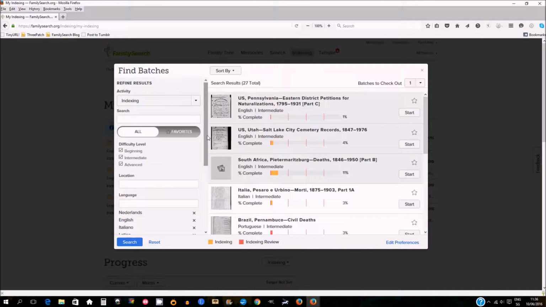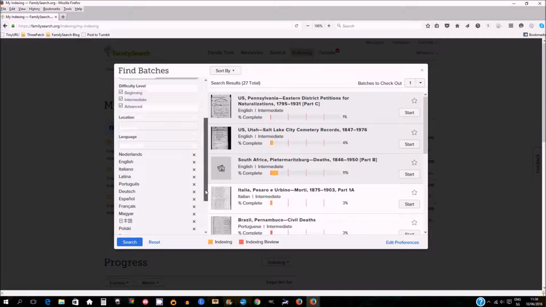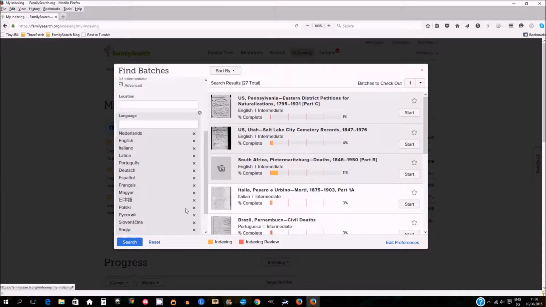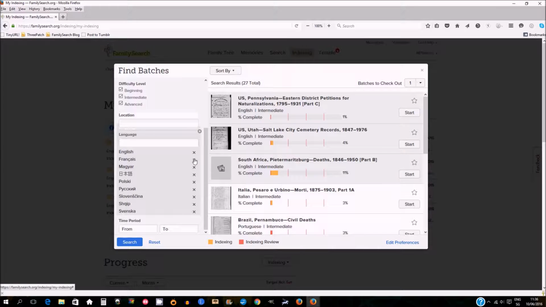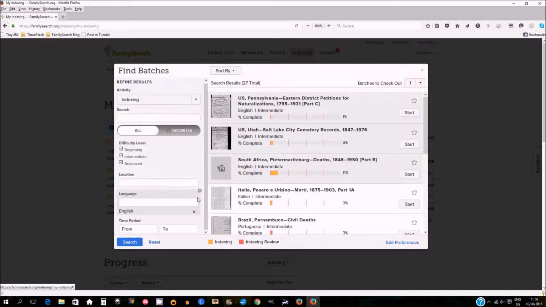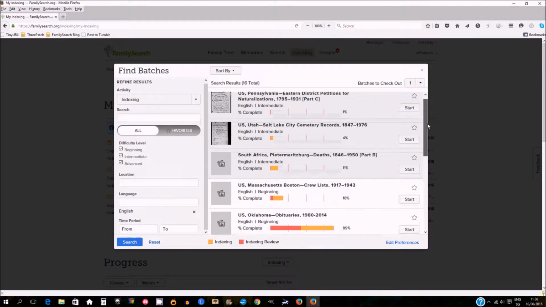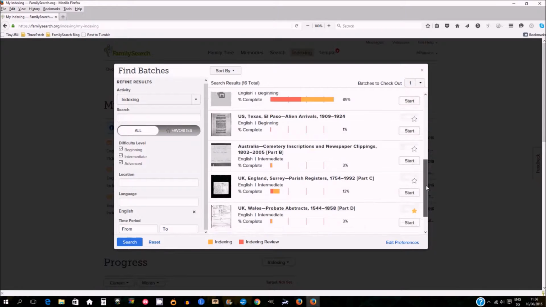Right now I have my preferences set to show me all of the projects which are available. So I have all the difficulty levels and all the languages selected. You can narrow that down by going to Edit Preferences. I'm just going to delete all of the other languages which are not English for the moment, just to show you the English ones. Okay, and search to reload it. Now these are the projects which are available right now in English.